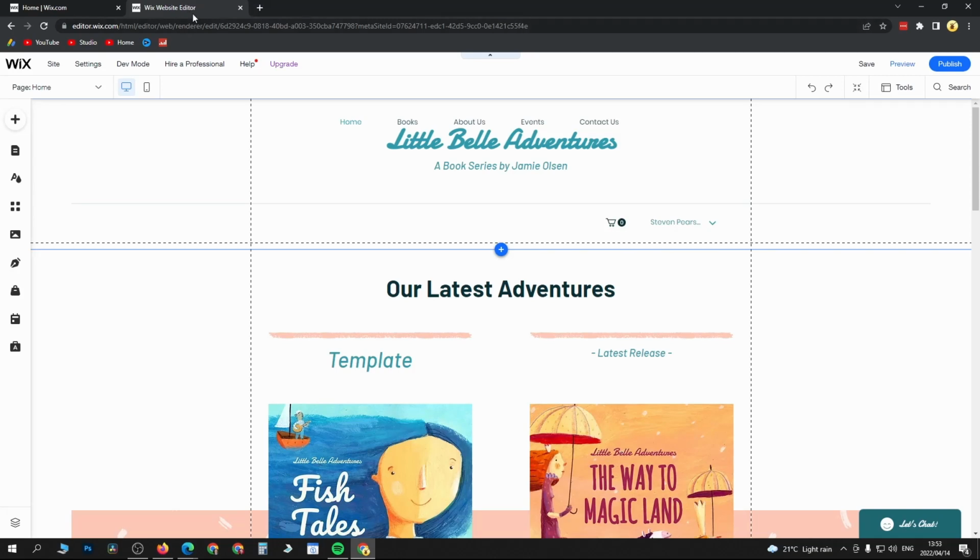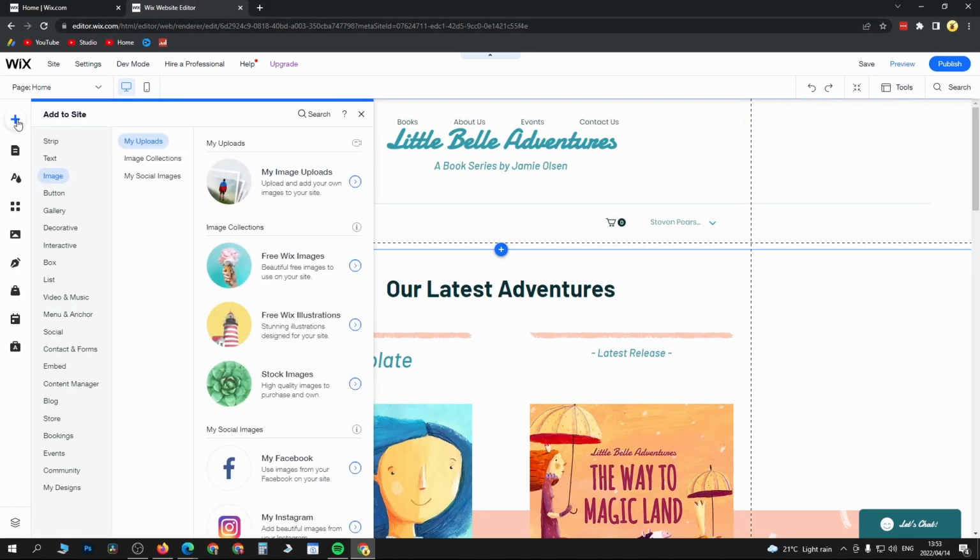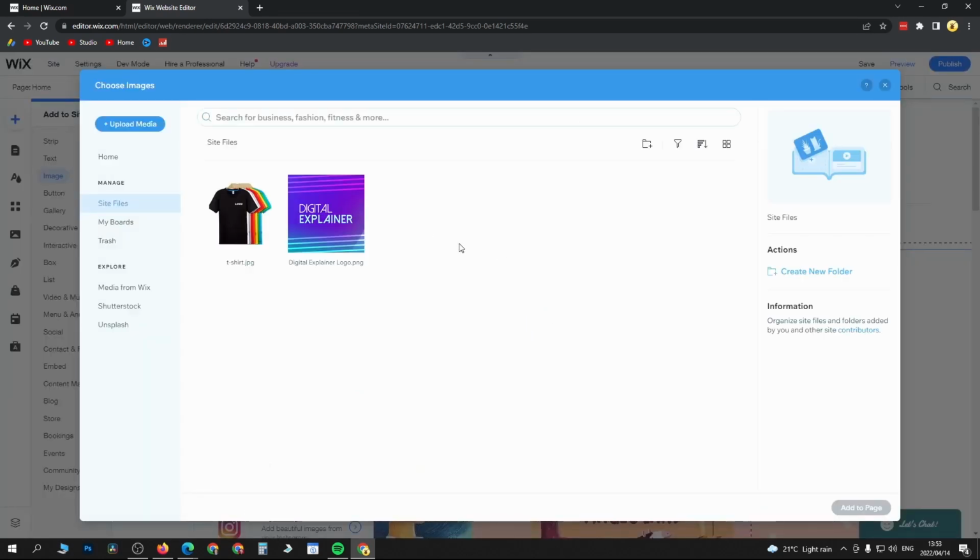So then you want to go back onto Wix and click the plus. What you want to do now is add an image. Go to My Image Uploads and click on that. That's just going to load up.